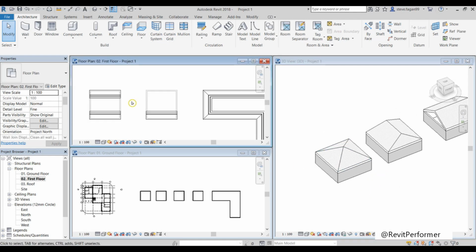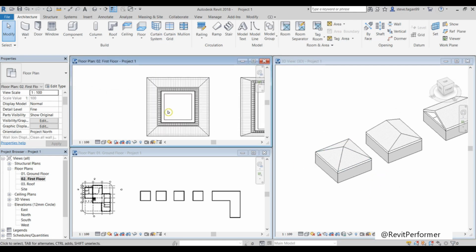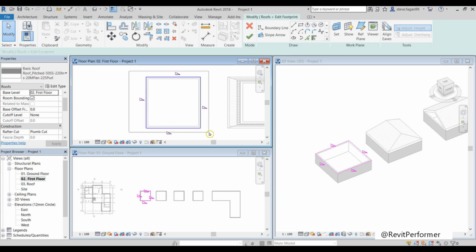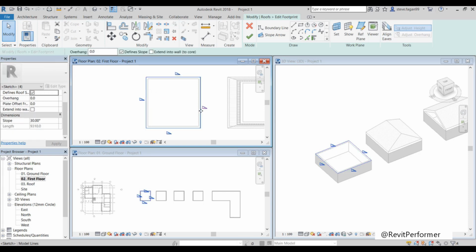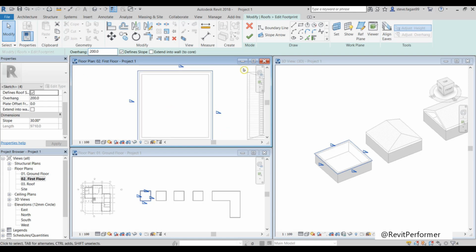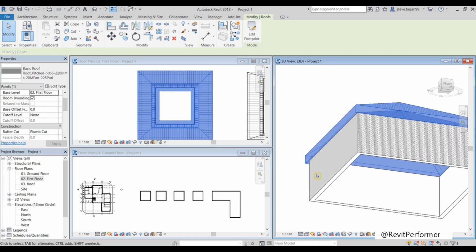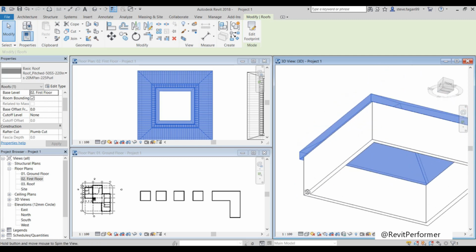So coming back to the first one, and at the footprint, I'm going to add in an overhang. To quickly select all of those, I can either use the selection window, or again, hover over one, tap the tab key, and then left click on the mouse. There, in my options bar, I can add in an overhang. Green tick to finish. I'm going to have an overhang for the roof.